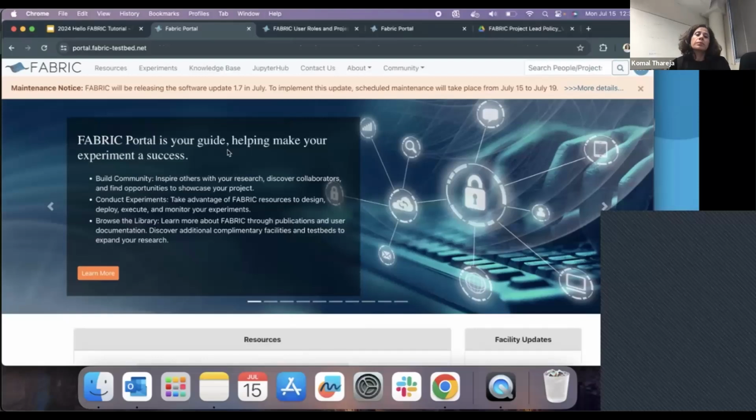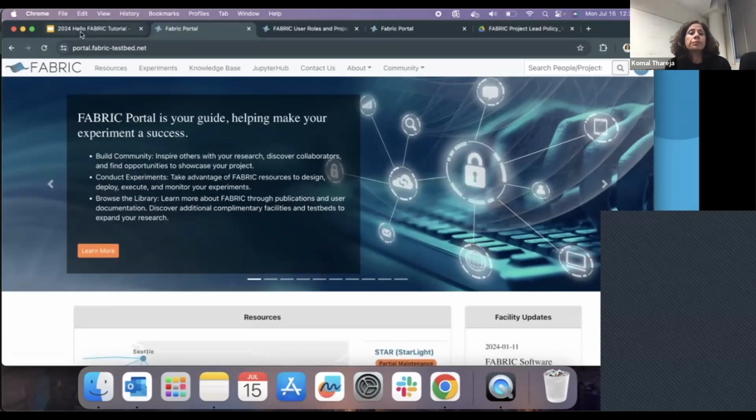Okay, this is the view you see when you're logged in. I do want to talk a little bit about this maintenance notice you see on the top. We have an upcoming maintenance starting tomorrow. The testbed wouldn't be available for a week. We are upgrading our software, but the testbed would be back the next week, and you can always try to sign up with Fabric.